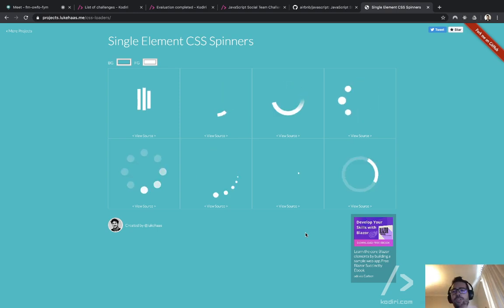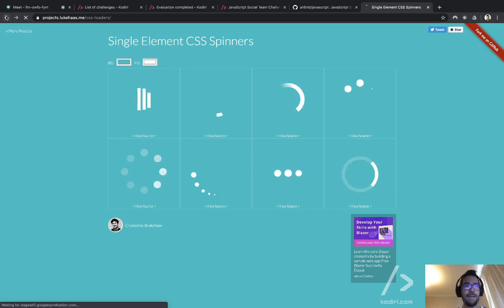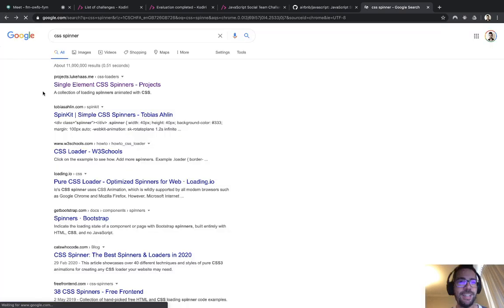Because at some point we would like to offer some feedback to the user while the results are loading. But that's a separate story. You'll find some examples on the internet. This is just me going to Google and typing CSS spinners. Right? That's the first result I found after 5 seconds of research.